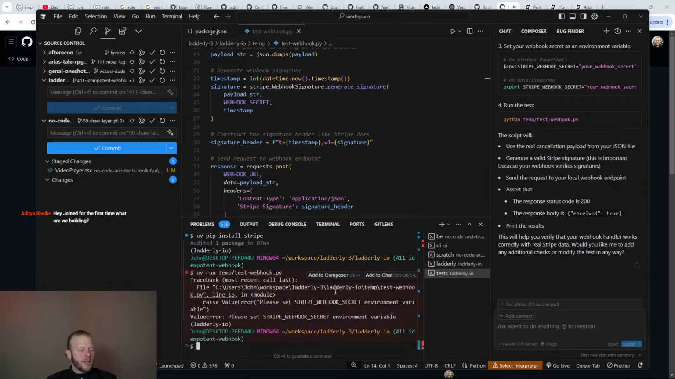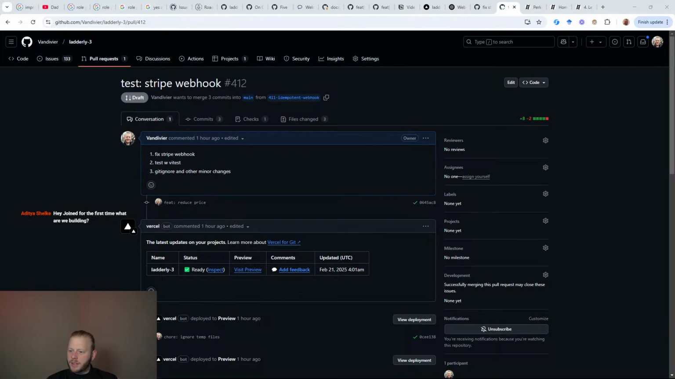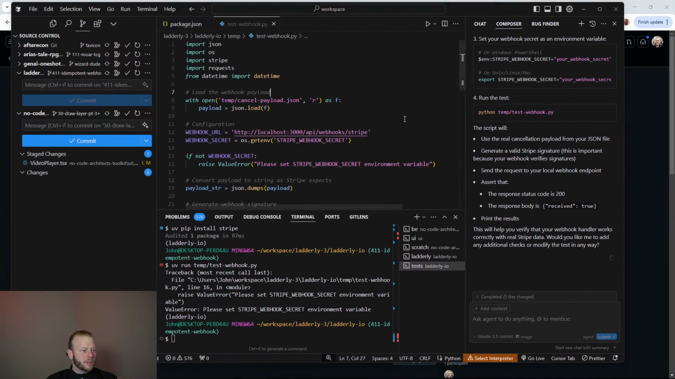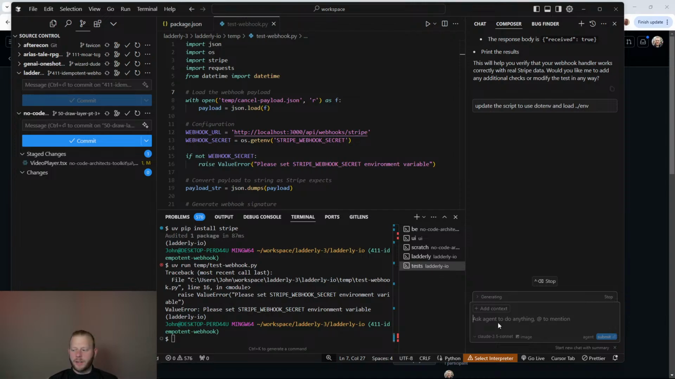Bam. Okay, so it didn't find the secret variable. I'm going to take this off screen and make sure my secrets are correct. Oh, we're using os.getenv. I need it to read out of my .env file. Okay. Update the script to use .env and load that directory. Pip install dotenv. Let's go.